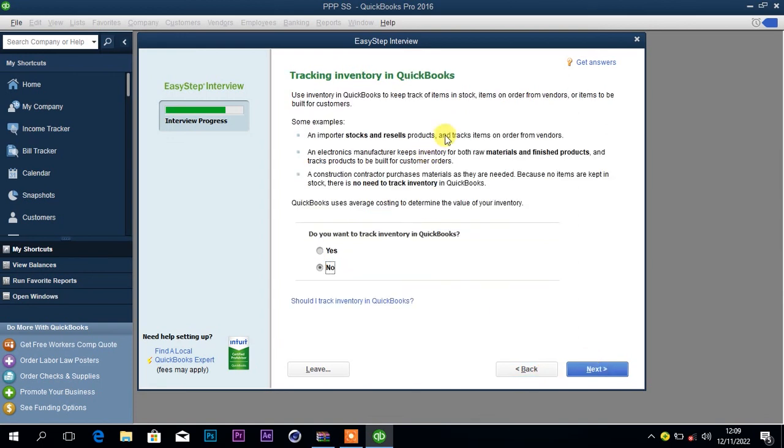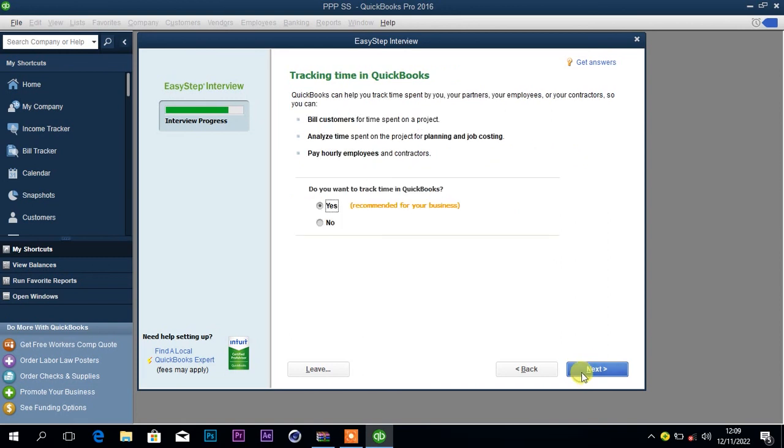Tracking inventory in QuickBooks. Do you want the system to always track your stock? That one is very good. For our case, we shall just select yes. We continue. Then after clicking next here, they're asking about tracking time. Do you want the system to always track time? That is very necessary because you cannot make a transaction without putting there the date and time. So it is always better to track time. So we select yes and continue.